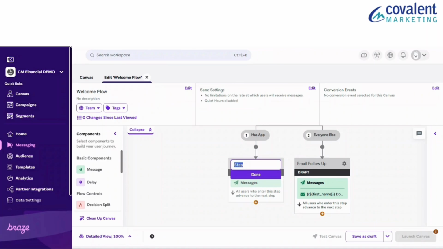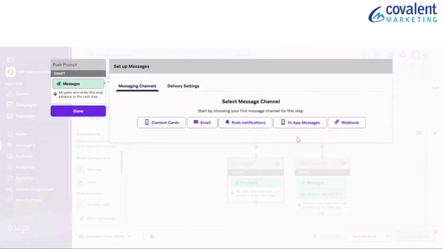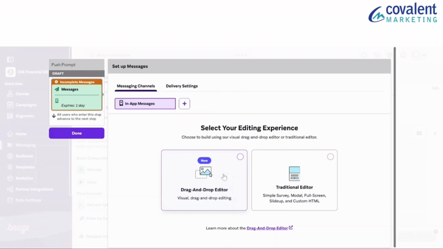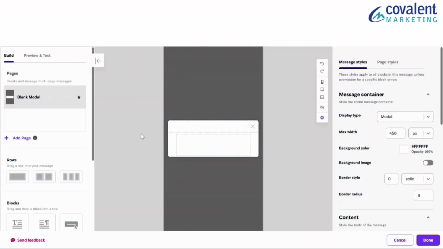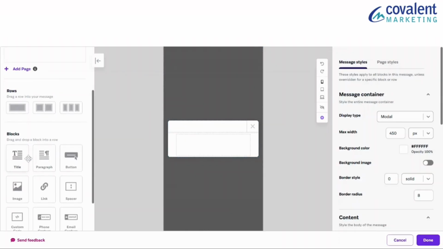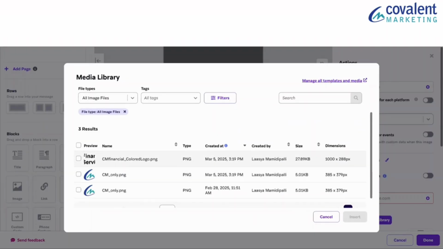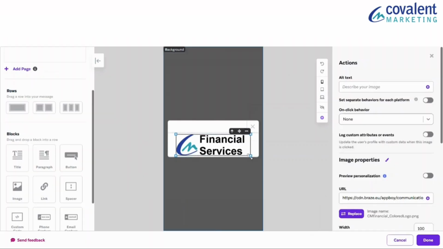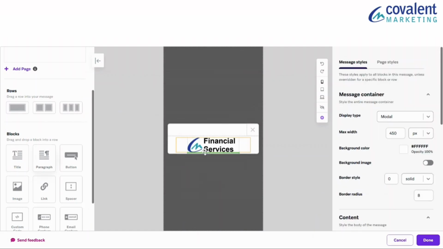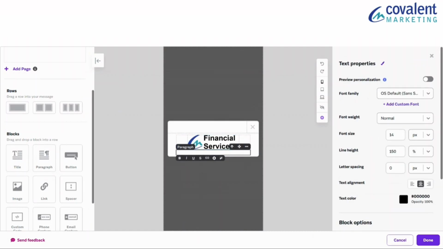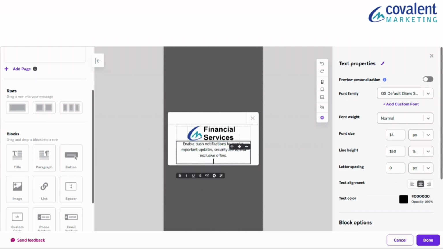enable push notifications. Here, we'll add a message step. And this time, we'll create a new message from scratch using the Braze drag and drop editor to show how intuitive it is to use. We'll use the CM Financial logo that we already uploaded to the media library in Braze, and we can easily resize it. Then we will add our marketing copy, giving Sally reasons why she should allow push notifications.